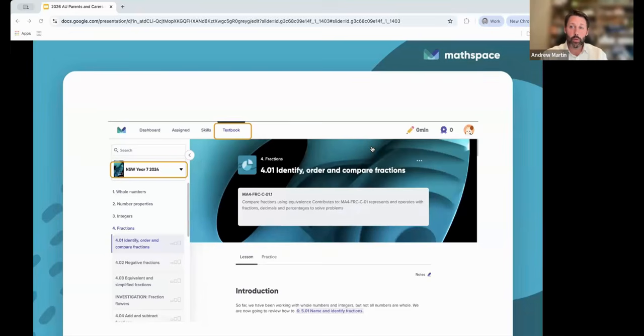So even if your school is using a different print resource, print textbook, students can still access all of the Mathspace textbooks made available to them by their teacher just by clicking on the title of the current book and choosing the new one. So this makes it a great resource for test or exam preparation as well.